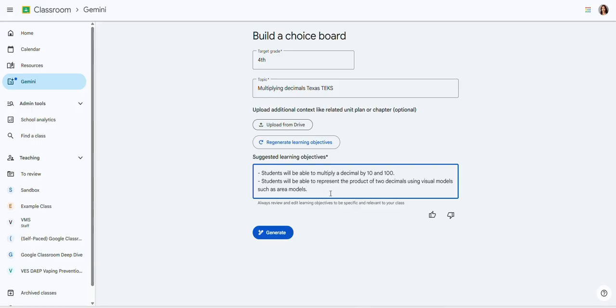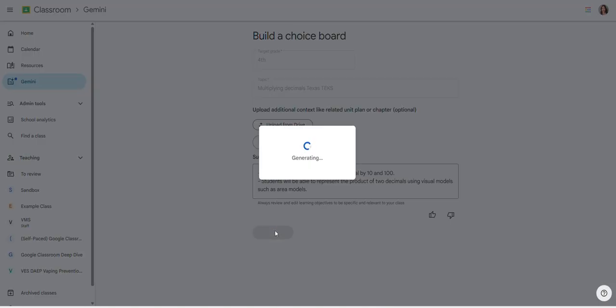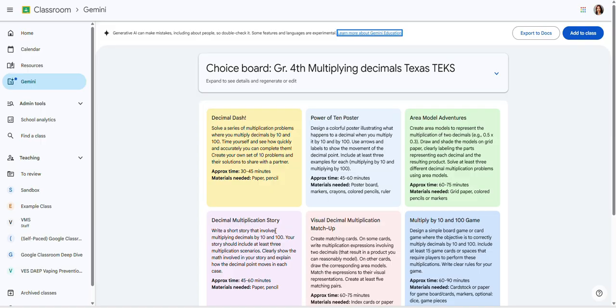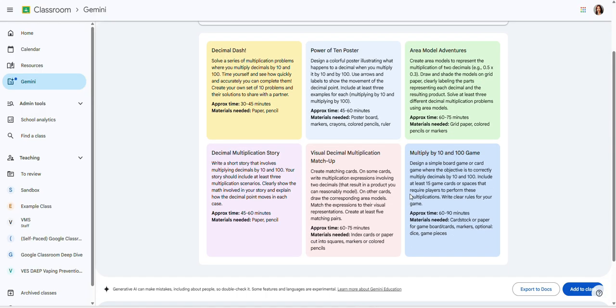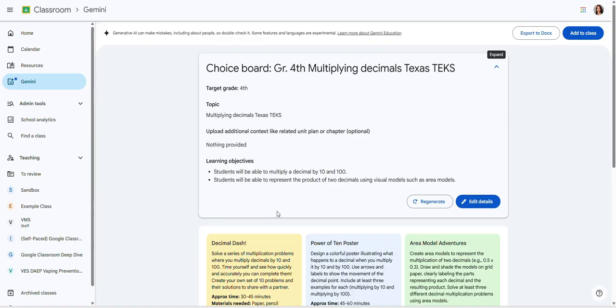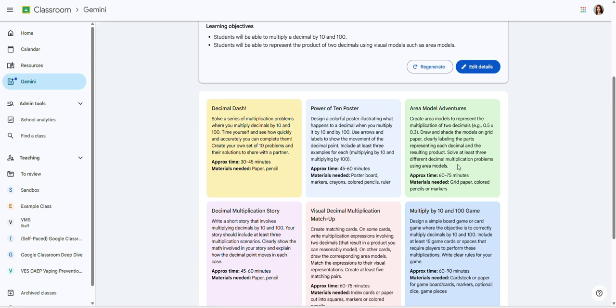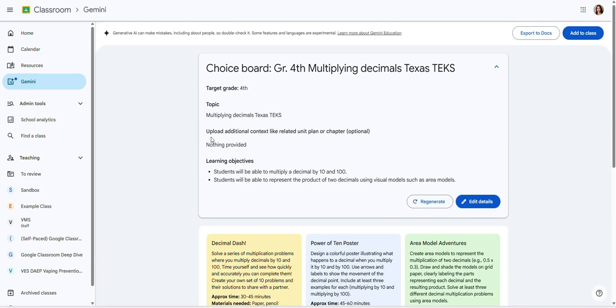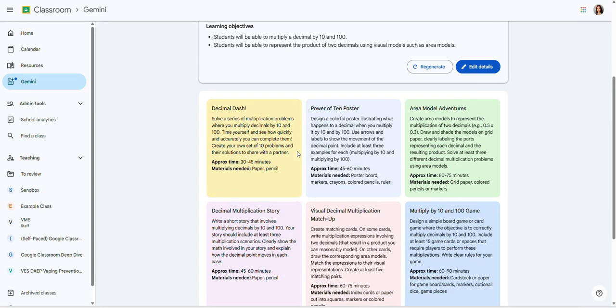So it's going to give us 2 objectives for multiplying decimals. And then we're going to click Generate. Again, if I didn't like those learning objectives, I could go back and edit them. Now, here is a choice board for 4th grade multiplying decimals. And I can rename it if I would like to, but click this down button and you'll see the learning objectives. And I can always edit the details, change the name, all of that. I could even upload additional context like a unit plan or a chapter.